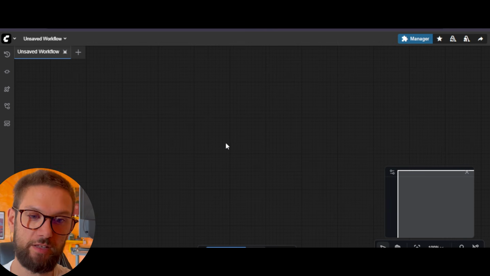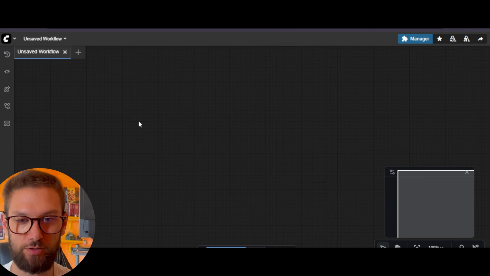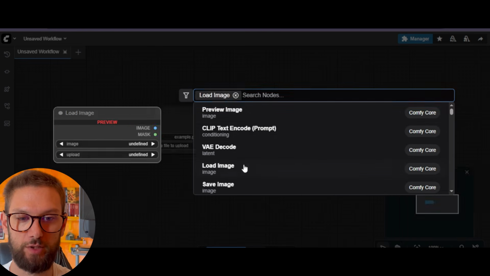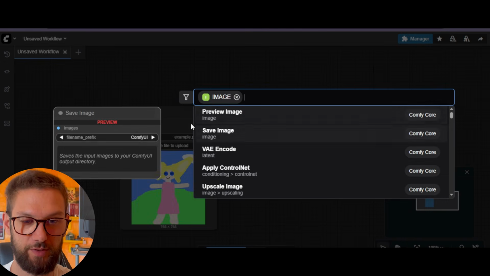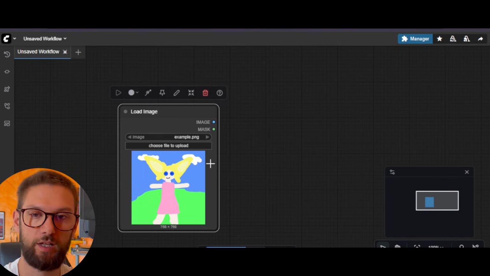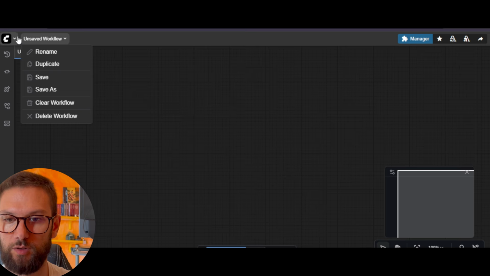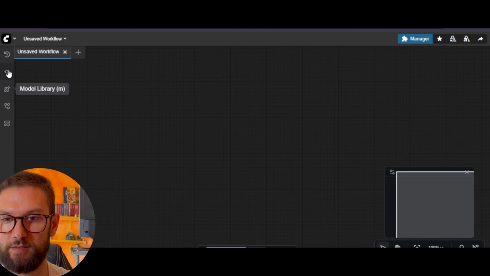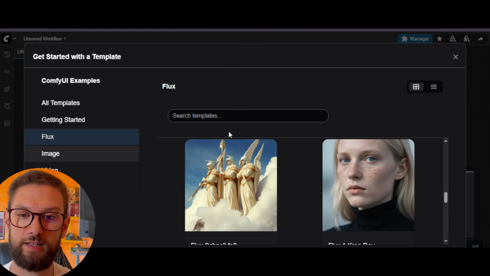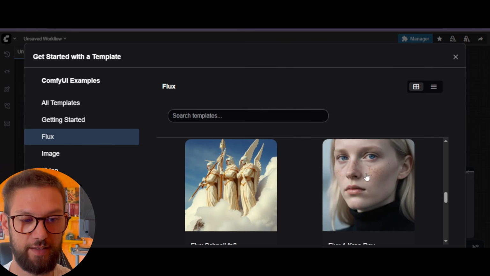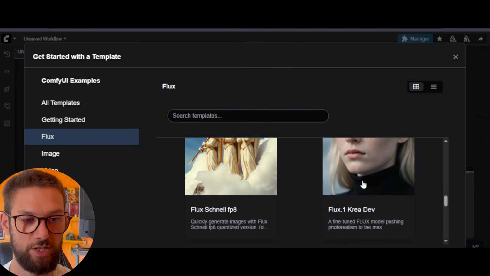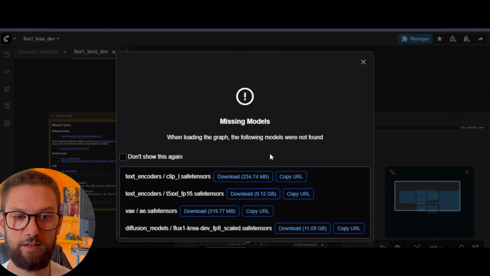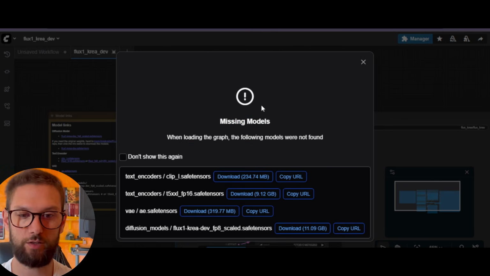So here is your workspace. You can enter your nodes manually, so if you double click and you see Load Image and you go with the string and so on. But of course it's much easier to go here and browse templates, or you can access the templates from here as well. And let's say that we want to use Flux Krea Dev, that is one of the best models to create images. So we click it, and we have this message, missing node models. This is super normal, so don't worry about it. Now we will see how to get around.